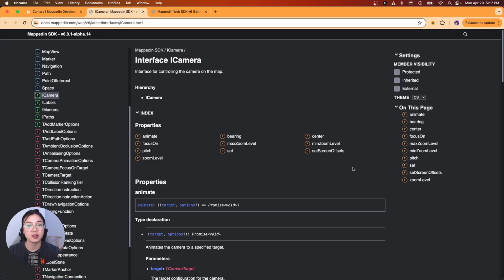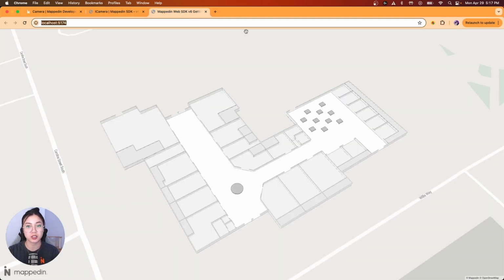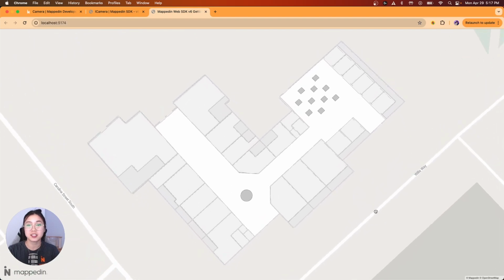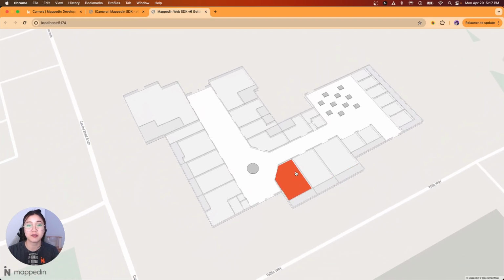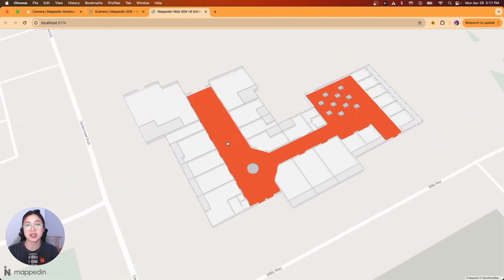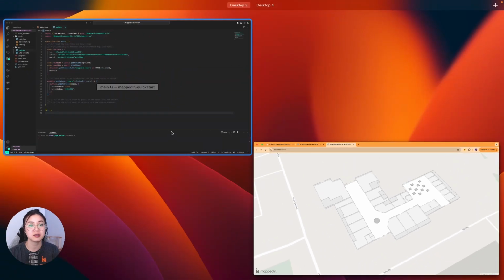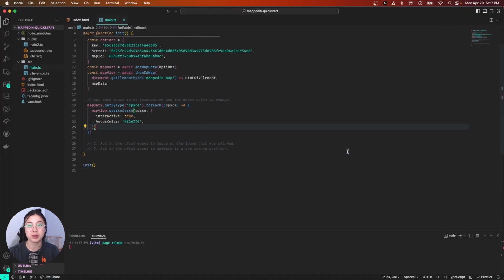Cool. Now switching over to our starting map. This is the map that we are working with. And as you can see, I've gone ahead and added some hover interactivity so we can identify which spaces we are clicking on. Now let's jump into our editor and start with our first function.